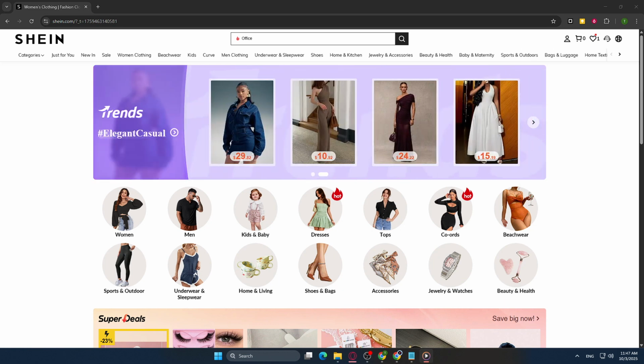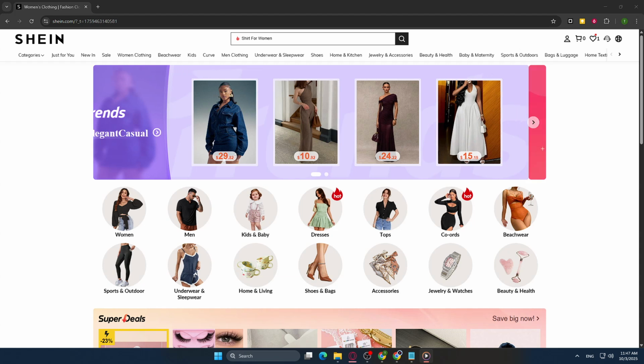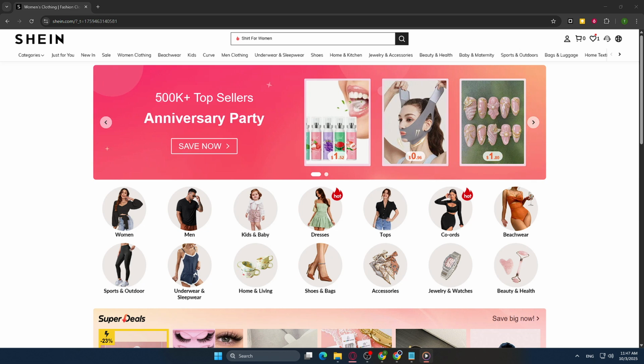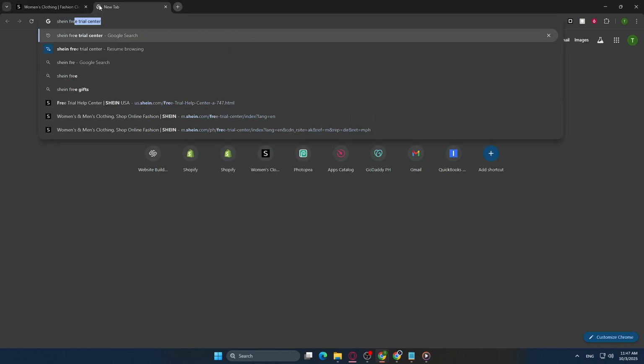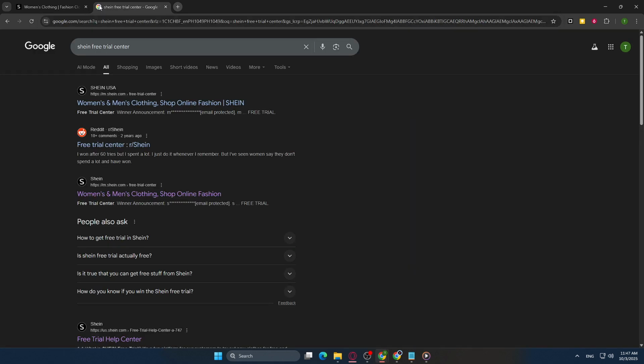If you're a fan of fashion and trends, you'll know that Shein is an excellent place to keep your wardrobe fresh and current. Now that you're on the Shein homepage, our next step is to look for the free trial center. But instead of navigating through the website, we have a much quicker method. Simply get back to your search bar and this time type in Shein Free Trial Center. Press enter and a list of search results should appear.